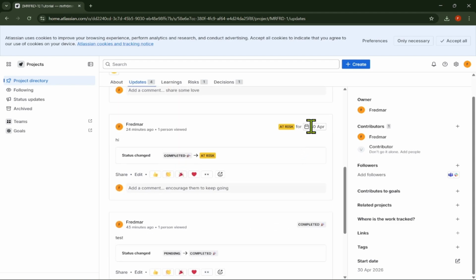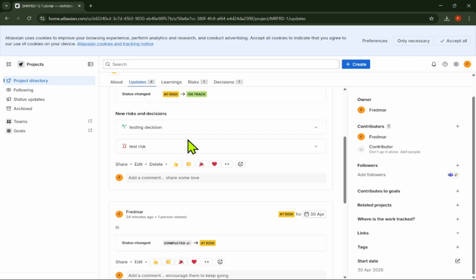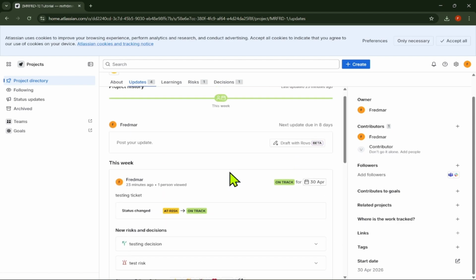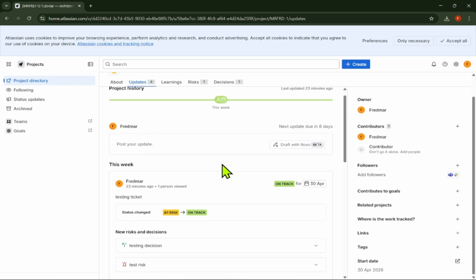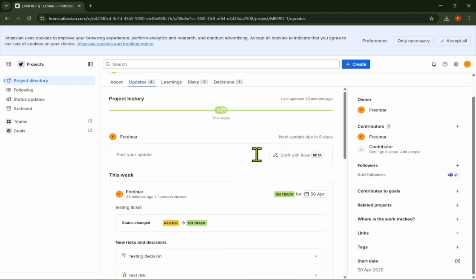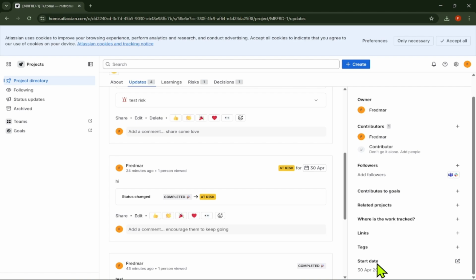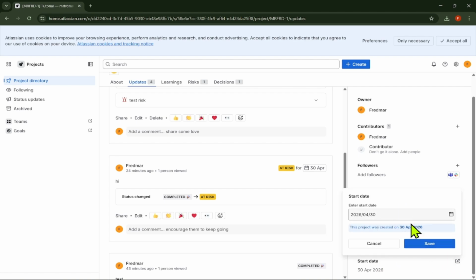To add an item to the timeline, create an issue such as an epic, task, story, or bug. Open the issue and add the correct date fields. For example, set the start date and due date if those fields are available in your project. Once the dates are added, the issue should appear on the timeline.